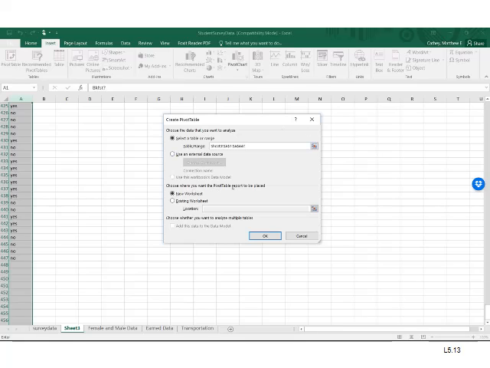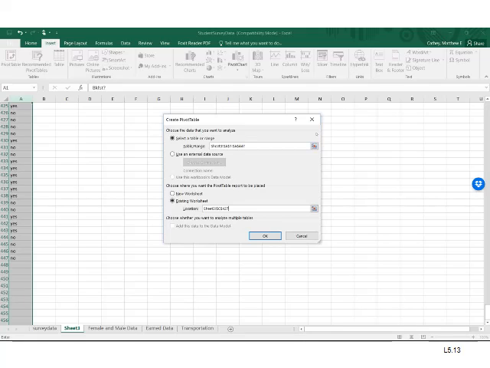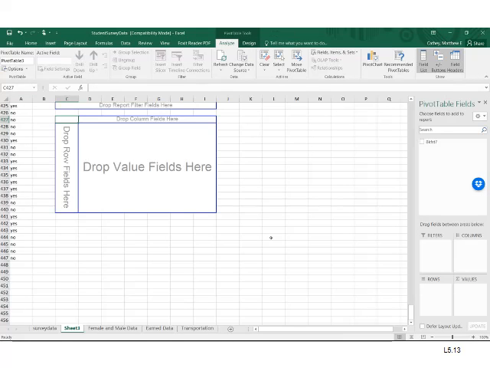Next, it asks me where I want the pivot table to be placed. You can choose a new worksheet, which will automatically open a new sheet afterwards, but I usually use an existing worksheet, and it asks me for a location. Again, I'll click the box at the end, and I'll select a cell over here to the right somewhere. Finally, I'll click OK. And we have our pivot table.